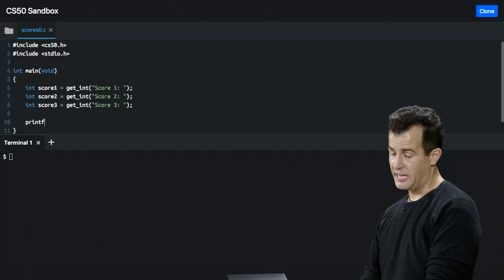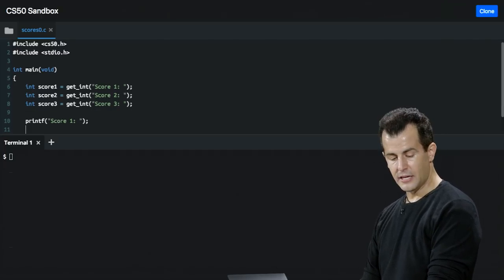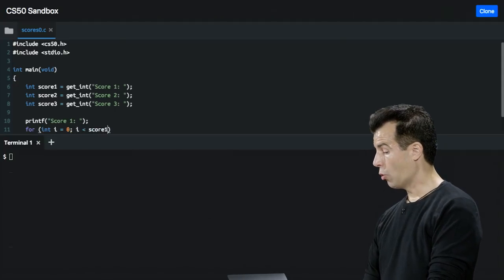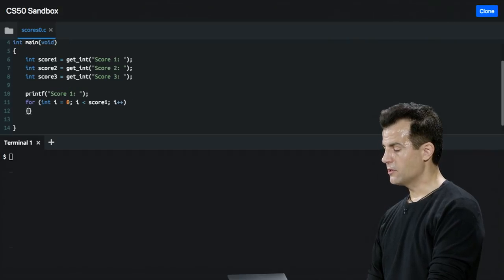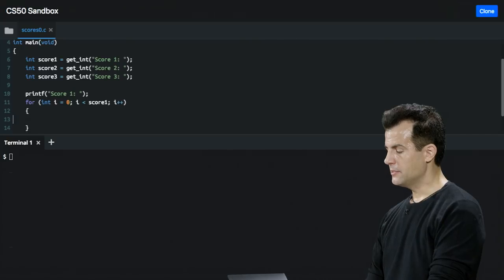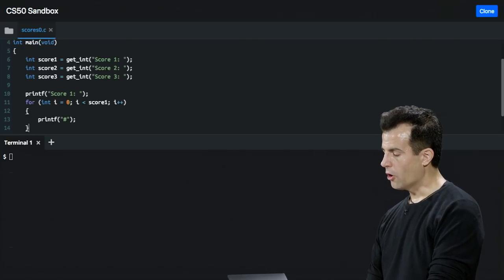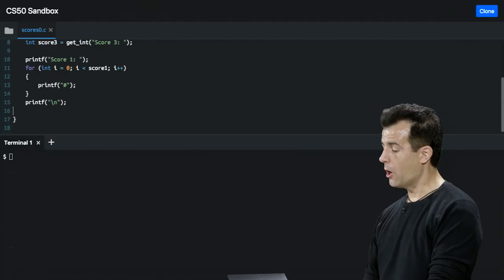So let me go ahead and say to the user, all right, here's your score 1. I'm going to go ahead then and say for int i = 0; i < score 1; i++. And now if I scroll down and give myself a bit of room here, let me go ahead and implement just a simple print. So go ahead and print out a hash. And then when you're all done with that, print out a new line at the end of that loop. And let's just pause there.